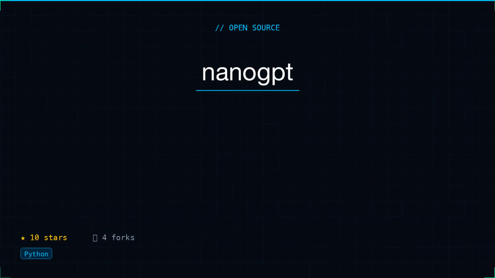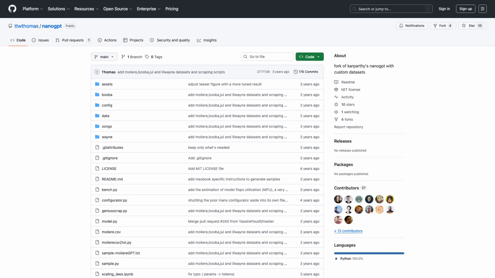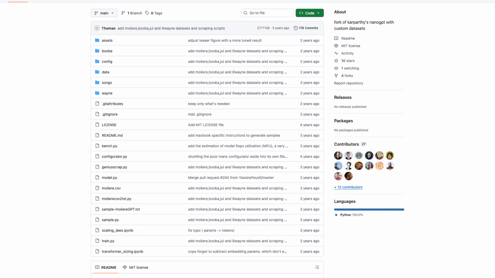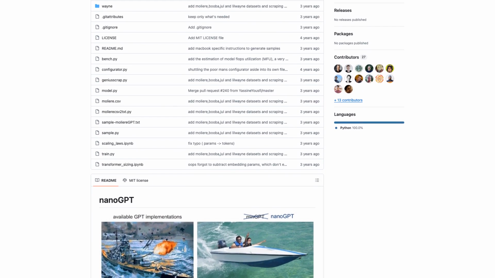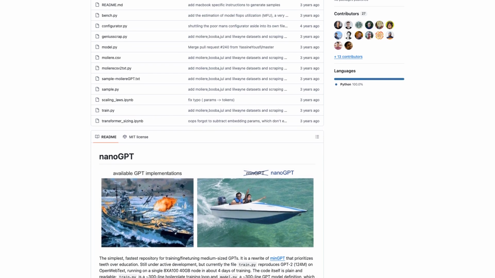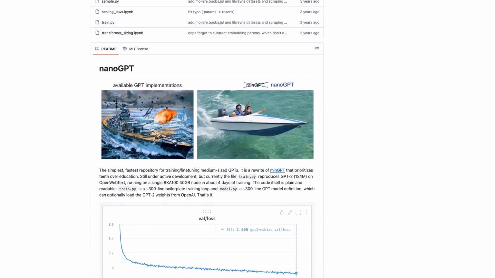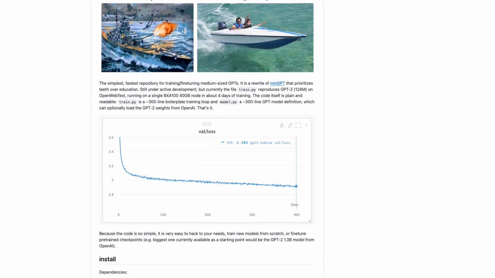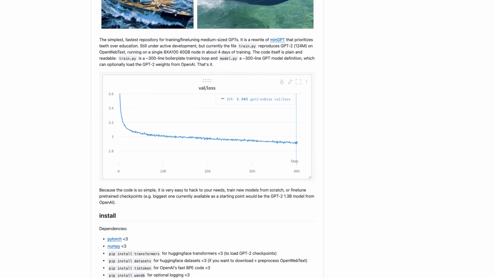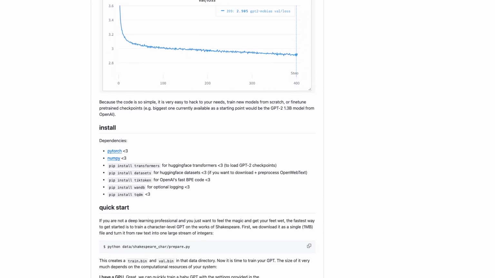Number four, nanoGPT Video Script. nanoGPT reproduces GPT-2 on OpenWebText in 4 days using a single 8xA100 node. The codebase strips away complexity. Train.py contains a 300-line training loop. Model.py defines the GPT architecture in 300 lines, and optional OpenAI weight loading is built in.